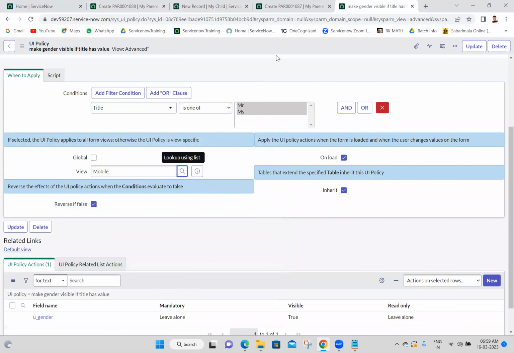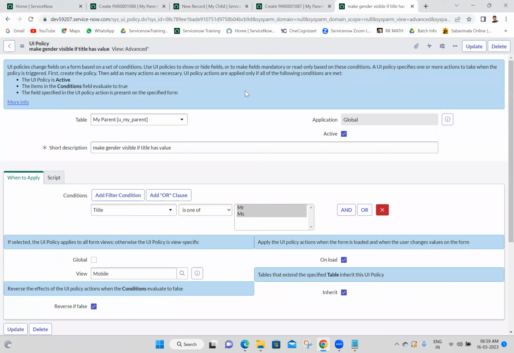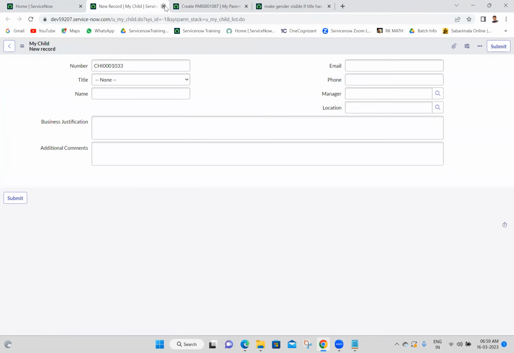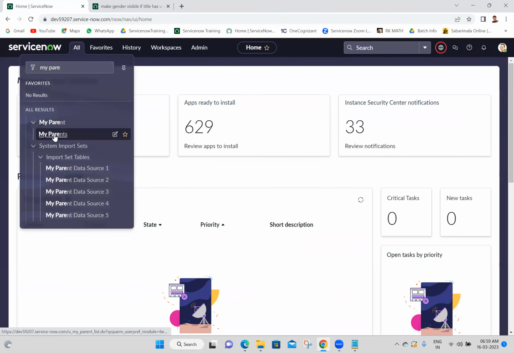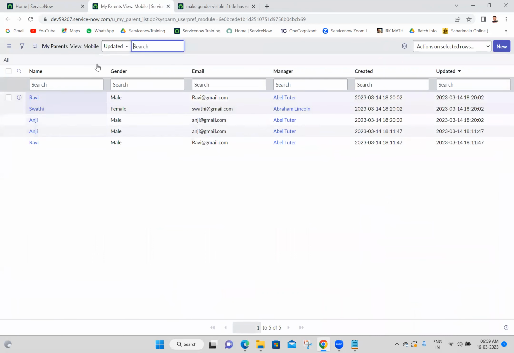Now this UI policy is view specific. If the form view is mobile, then only this UI policy applies. Otherwise, it won't apply. Okay. Now, for example, I'm closing all the tabs. Now you can open my parent. Yes. Now it is in mobile view.